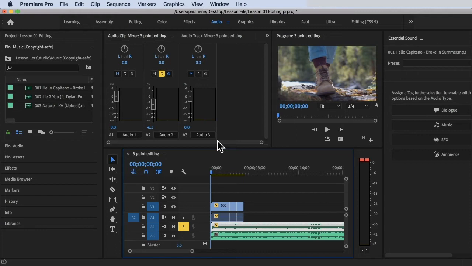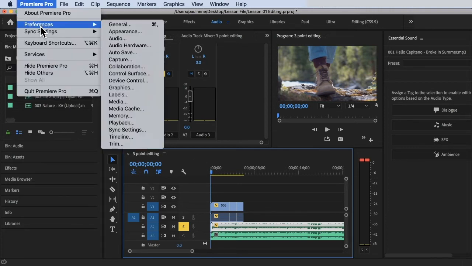So if you want to record a voiceover inside of Adobe Premiere Pro, you can do it. But first of all, we need to set up the Premiere Pro settings to set up what mic you're gonna use. To do that, let's go to Premiere Pro at the top, click on Preferences, click on Audio Hardware.